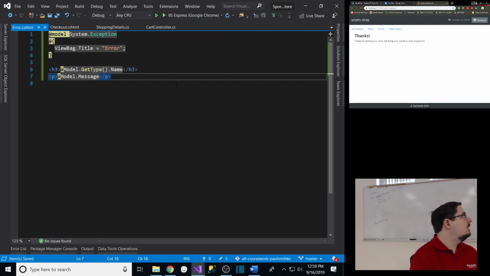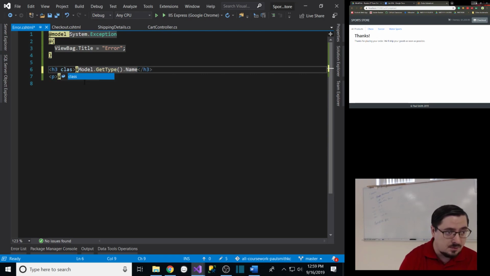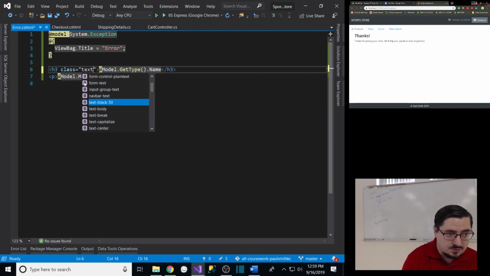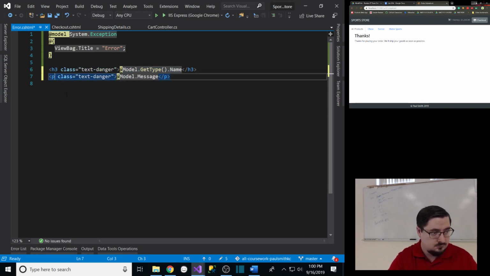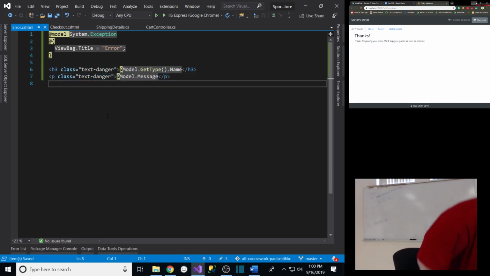So go test that real quick. You should see this come up as a null reference exception. I actually probably want to do some bootstrap in here. Class text-danger. But you should see now when you check out, you should get this null reference exception. All right. I'm getting the error.